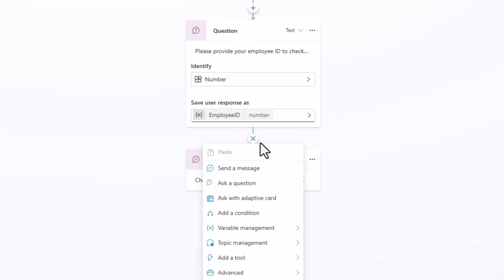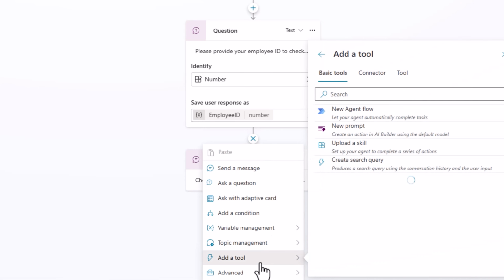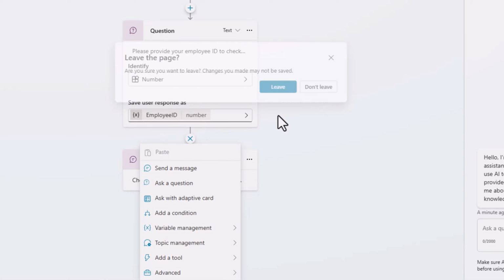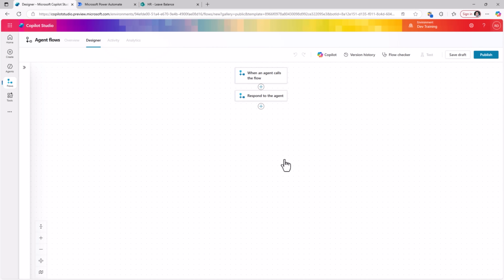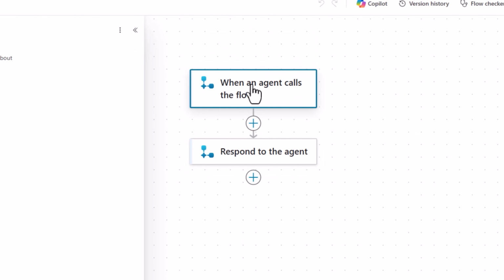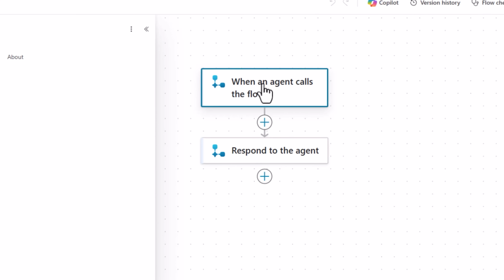We can leverage agent flows. Here I can add a tool and say new agent flow. This takes me to the agent flow designer. And notice the trigger of the flow is when an agent calls the flow. You can think about these as reusable flows that I can call from multiple agents.